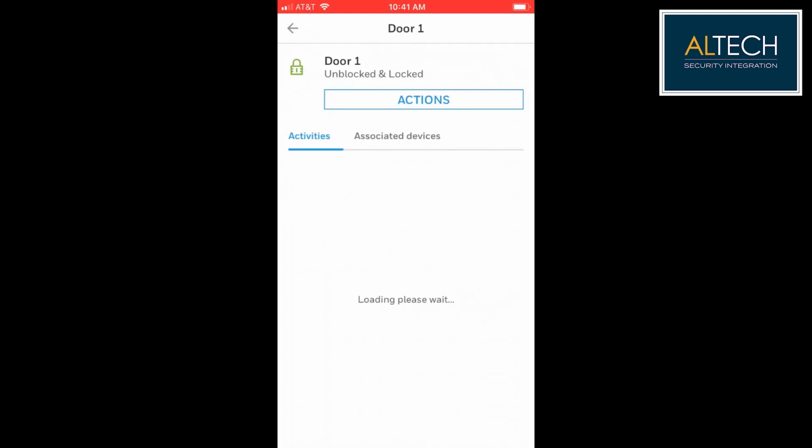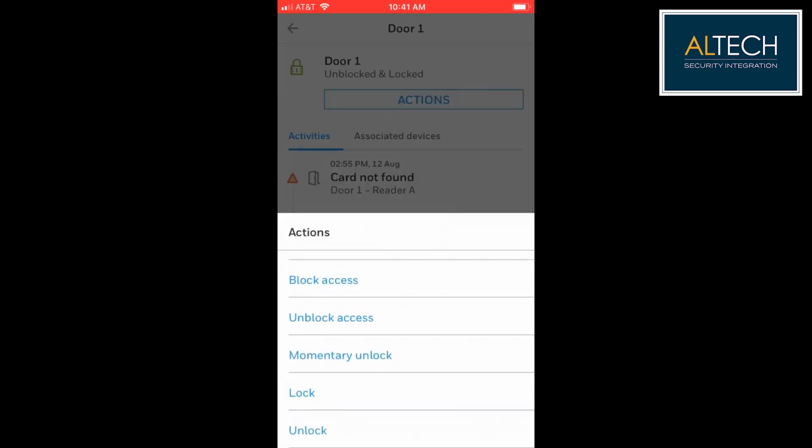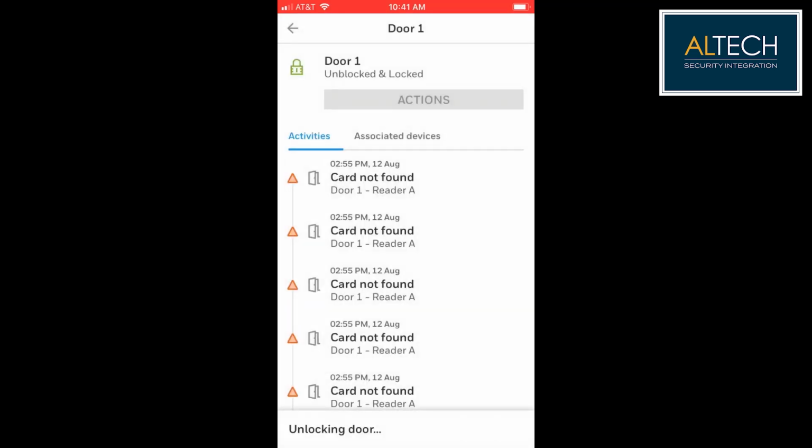At the top is an Actions button. Select this to view all the available actions and tap the action you wish to execute. The command will then be sent to the appropriate controller, which will initiate the action and update the status.